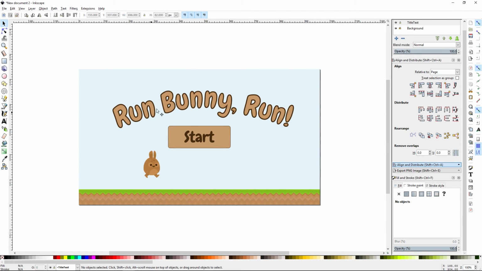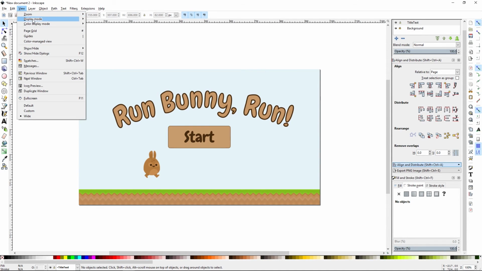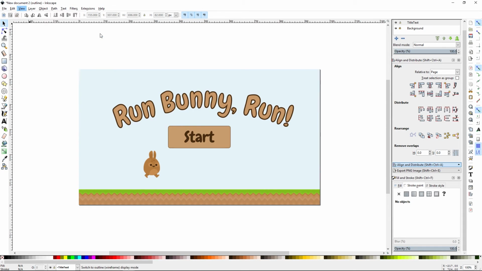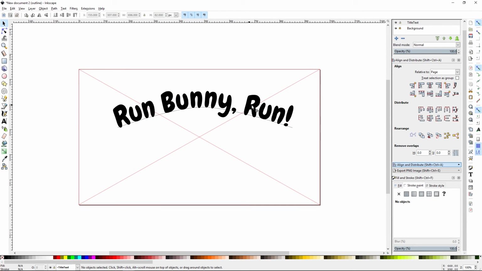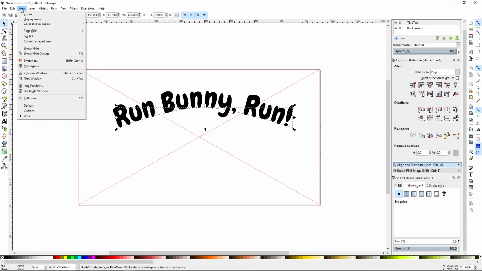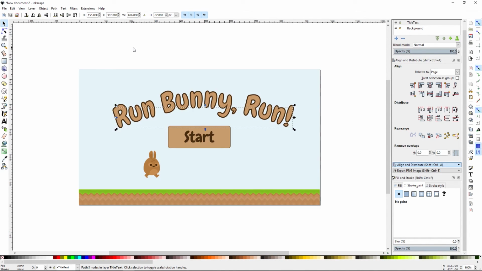So the path is still there, and if you do need to edit it, it might be a little tricky to find if it's invisible, but you can go to the view menu and under display mode say outline, which just shows you the outline of all your shapes, so that will then let you pick your path again if you need it. And you can go back to the view menu, display mode, and select normal to get everything back the way it was.